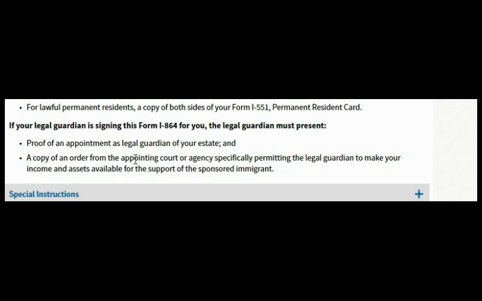So basically, if it is a court or agency that gives permission to that legal guardian to use your asset to sponsor an intended immigrant on your behalf, then the legal guardian has to provide a copy of those documents as well. So that's what this part is about. So roughly, those are the additional documents you have to add to your I-864, which is the Affidavit of Support form, or I-864EZ, in order to sponsor an intending immigrant to come to the United States of America, or an intended immigrant who is already living here in the United States of America, maybe trying to adjust his or her status to become a permanent resident.